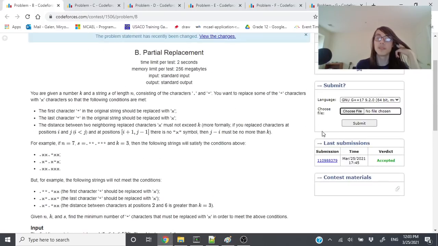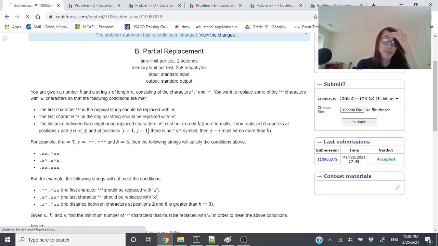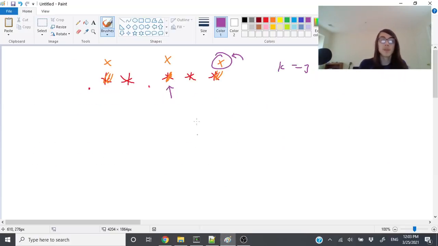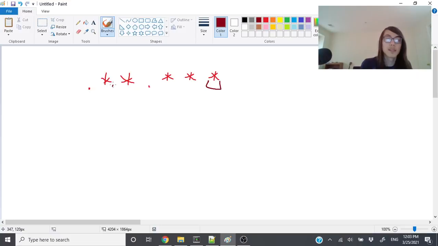So really we just need to find the first and last stars, then set them to x, and then we start with the greedy.